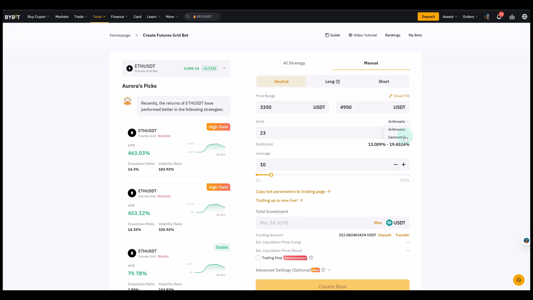Now, arithmetic means it's equal spacing between each order of the bot. Obviously, the bot will buy and sell in that range. Geometric means you have more proportional spacing for most users. However, arithmetic is simple and works fine. Again, leverage and risk. It's a futures grid bot.